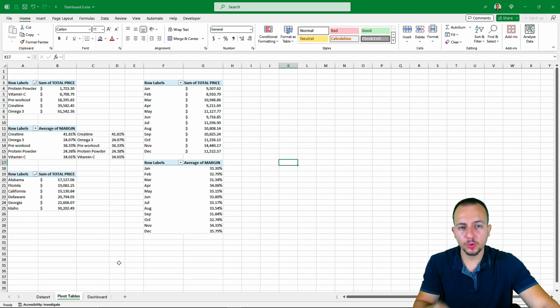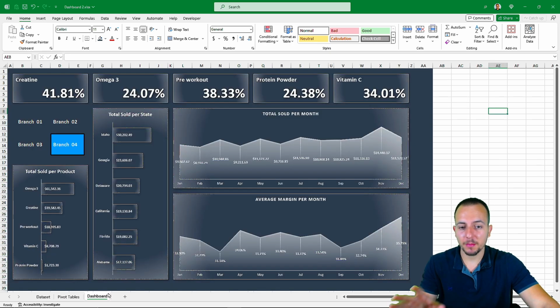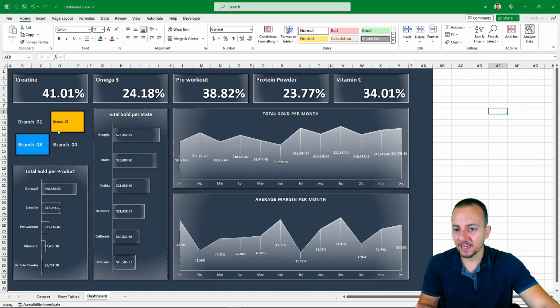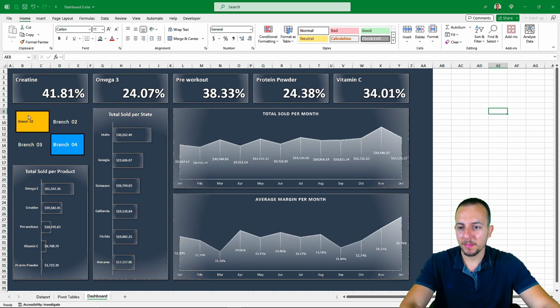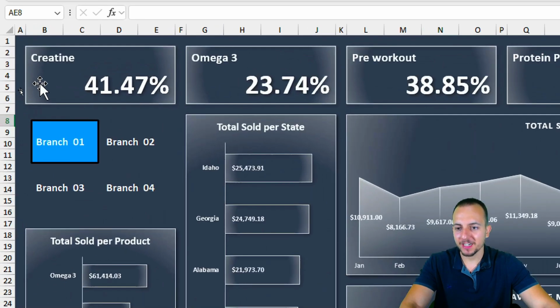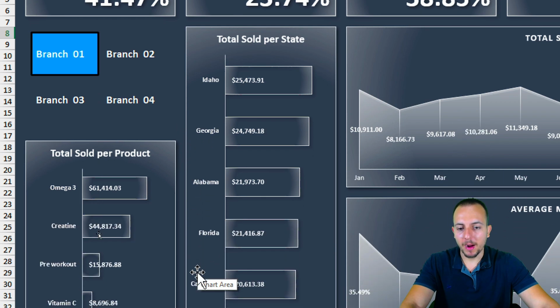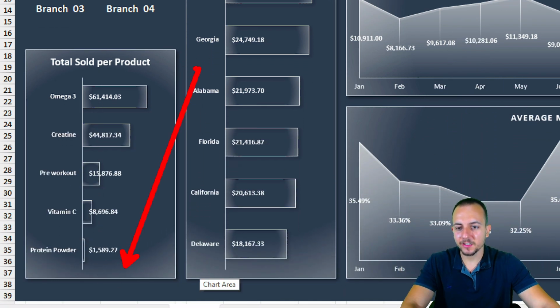The pivot table is a tool in Excel that can help us create analysis easily and faster than using functions. And from the pivot tables, we can move on to the dashboard in Excel, where we can properly analyze the data and the information that we have in the data set. And in this particular dashboard that I have here, we can see many different pieces of information. We have here the cards with each one of the products that I sold in this report and with the average margin.